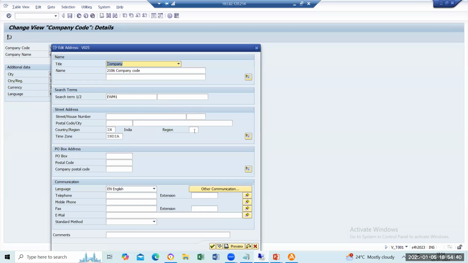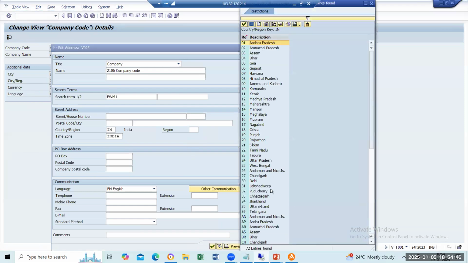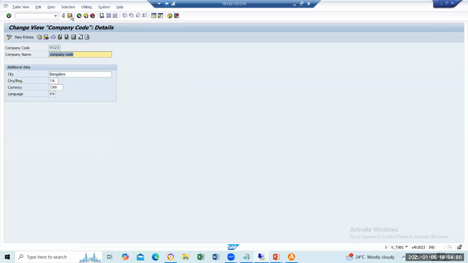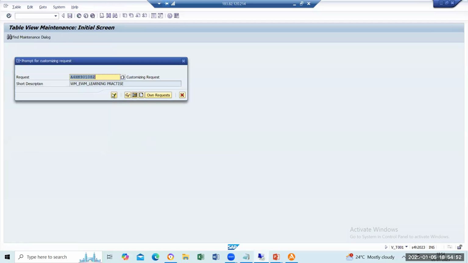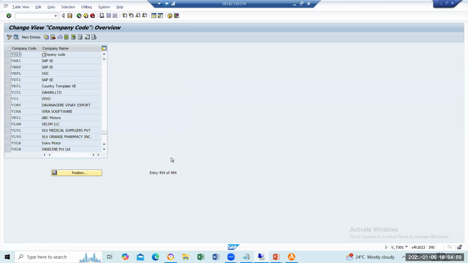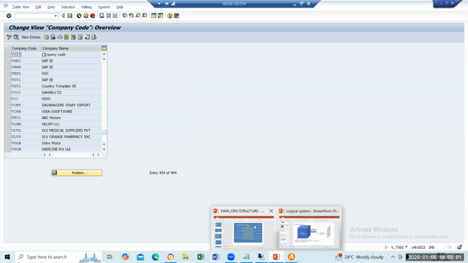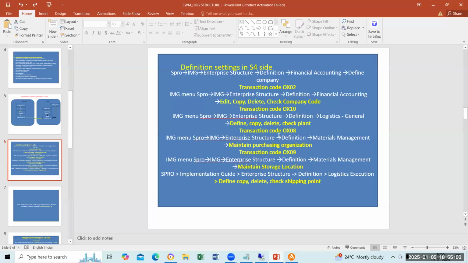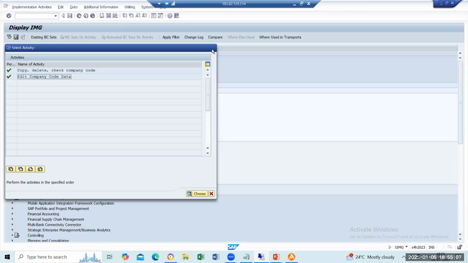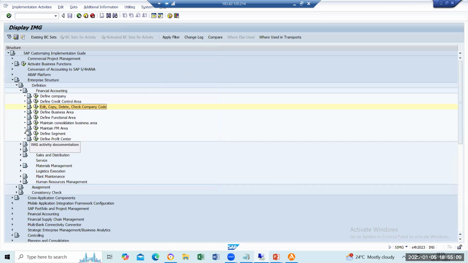So we can give here the region code. So this is Telangana. So just save. So company we have created, company code we have created. Next we will see the plant. So the enterprise structure.